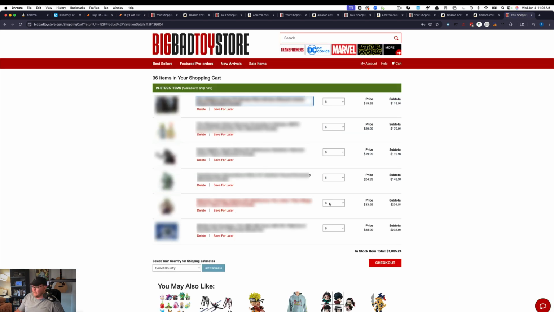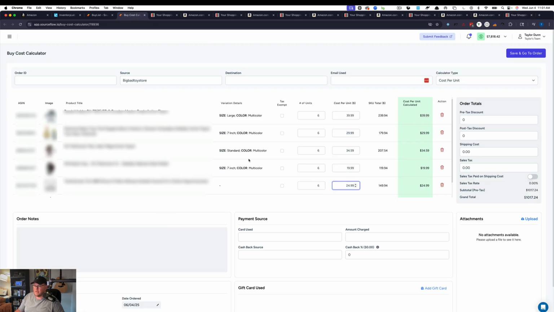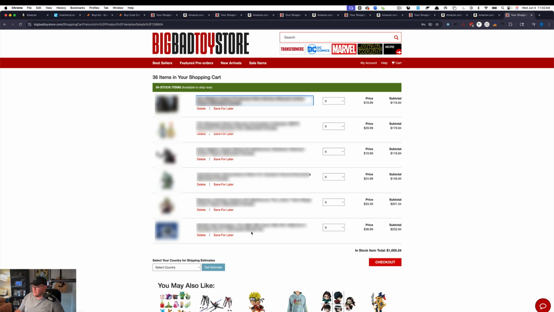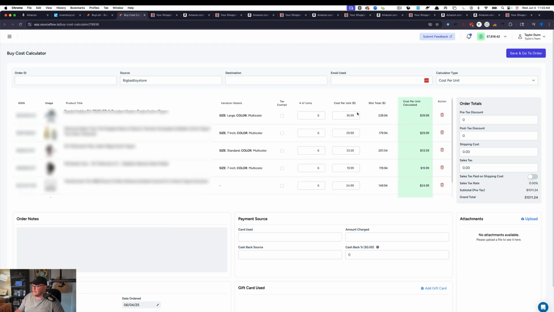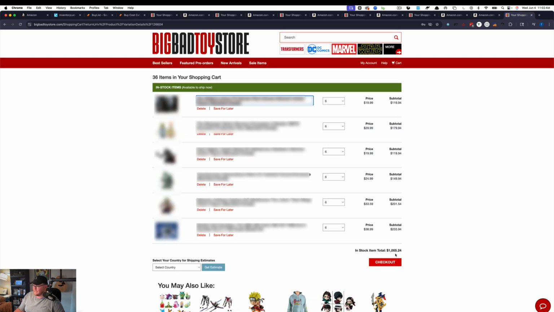And then I have the Batman figure, again, is $33.59 for this one. So I'm going to find that here, $33.59. Click on that. And then my last item, which will be the Mobile Suit Gundam for $38.99. I'm going to come over here and add that in, $38.99. Perfect. Now I get a grand total, according to Sourceflow, of $1,005.24. I can see that that lines up perfectly.